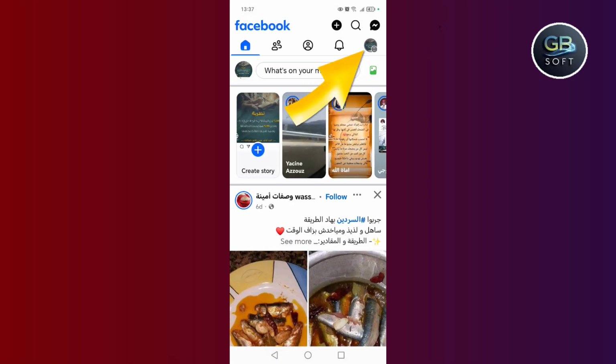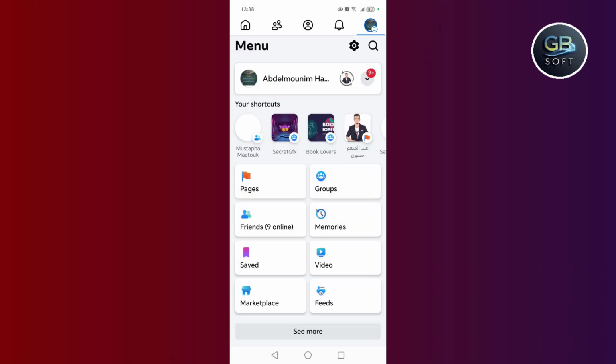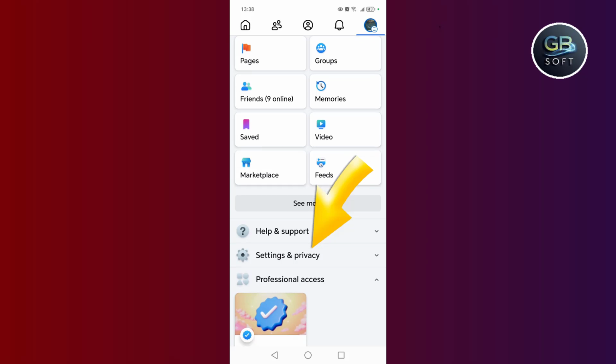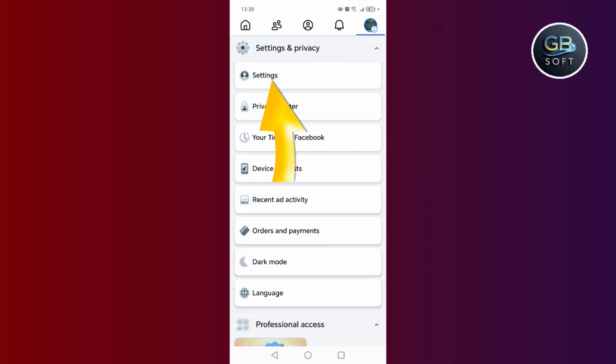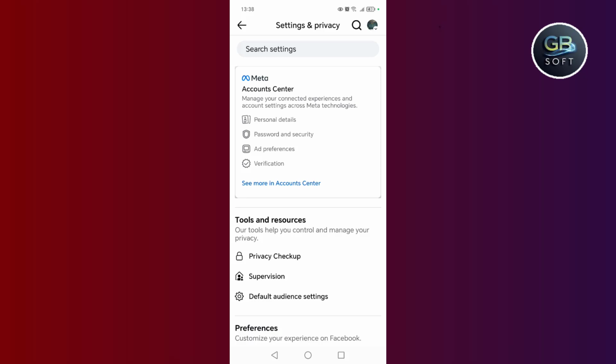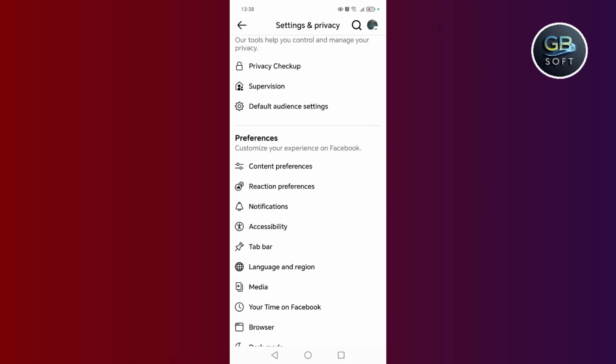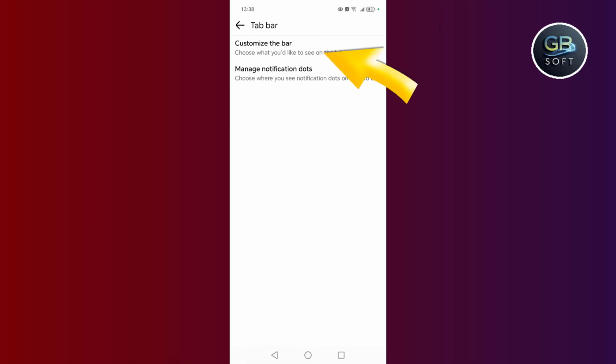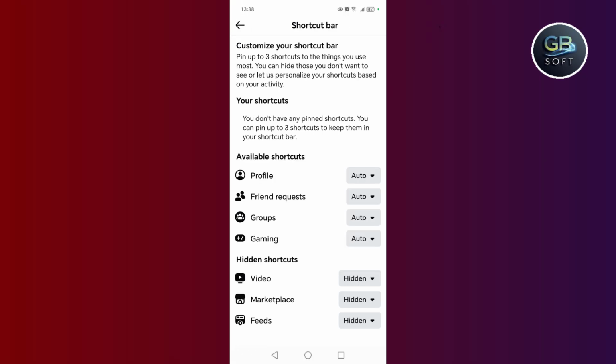Go out and then click on your profile icon. After that, click on Settings and Privacy. Then click on Settings. After that, go down and search for the navigation bar. Here, you will find the navigation bar. Click on it. Here, you will find the customization ribbon. Click on it. Here you search for the video icon.